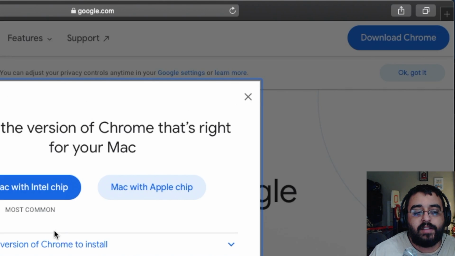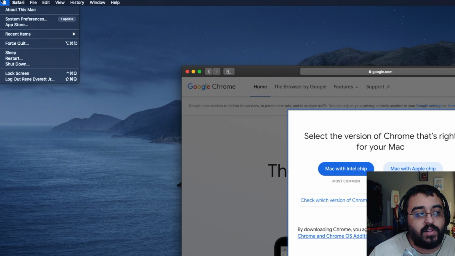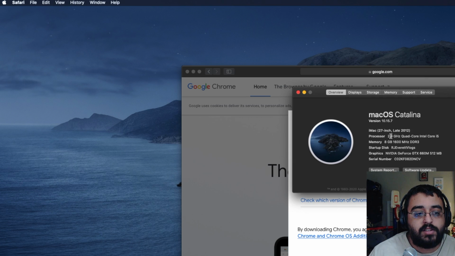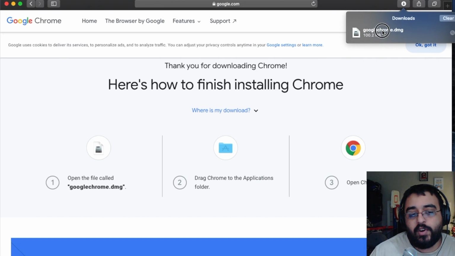We'll go ahead and click it, and just go ahead and click it on this computer is a Mac with Intel. If you want to verify that, you click on the top left, you click about this PC. You'll see processor quad core Intel chip. We allow it. You see it's downloading. Okay, we'll go ahead and click on it.